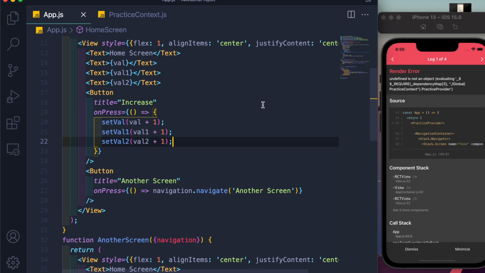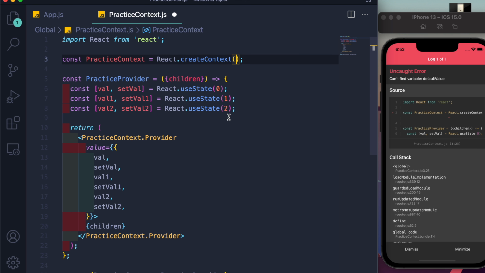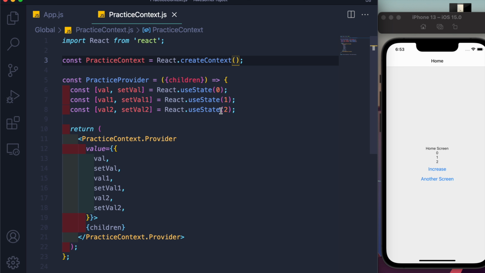Okay, undefined is not an object. Okay, so I made a stupid mistake here. That is, there should be no default value in here, okay? It should be blank.